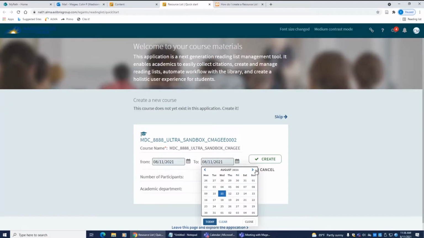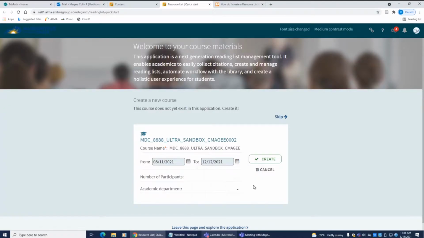For this course, I'm going to set the end date to December 12th, which is roughly the end of the semester. Don't worry about the number of participants or the academic department, those are optional. Make sure you do hit the Create button and that you do not skip this step.